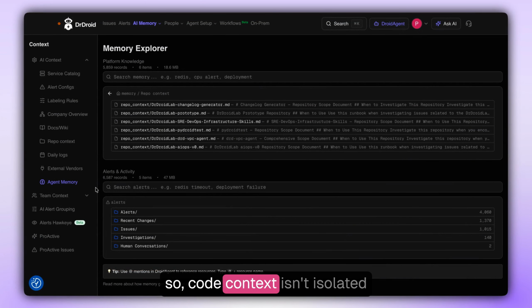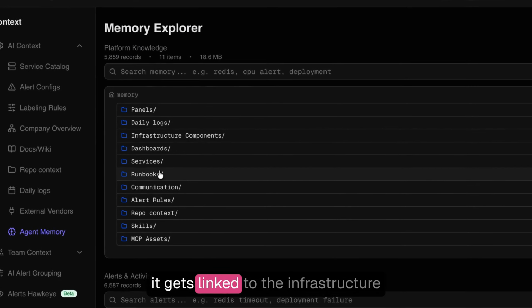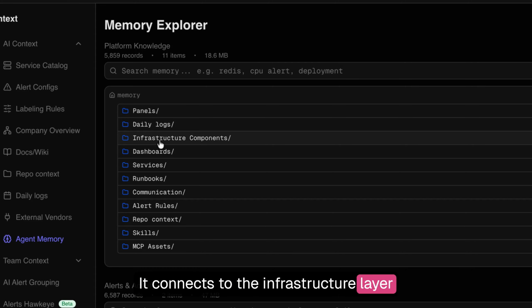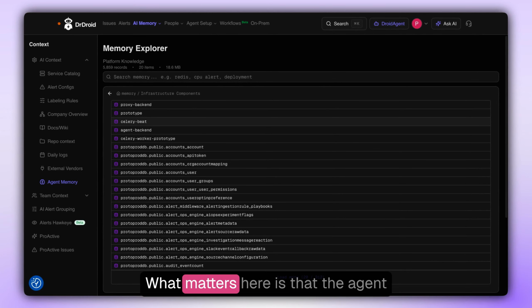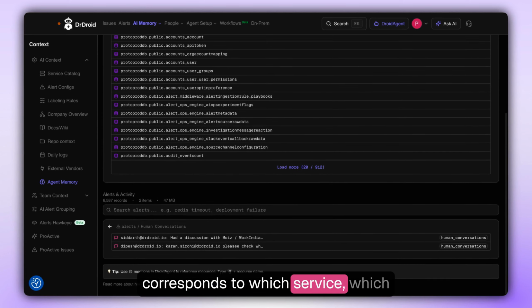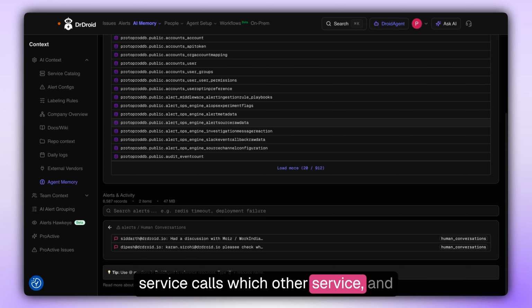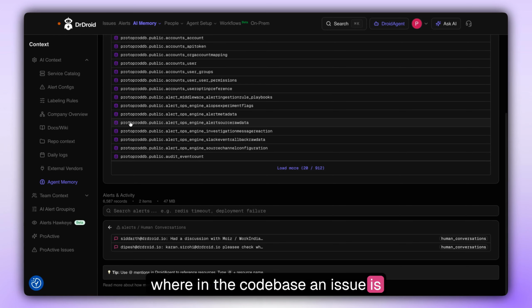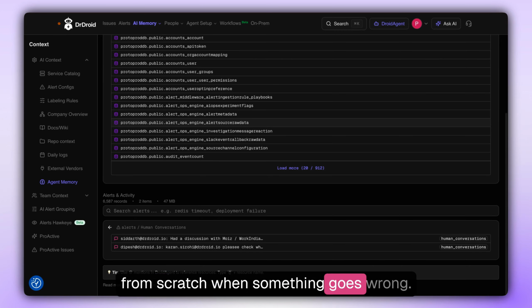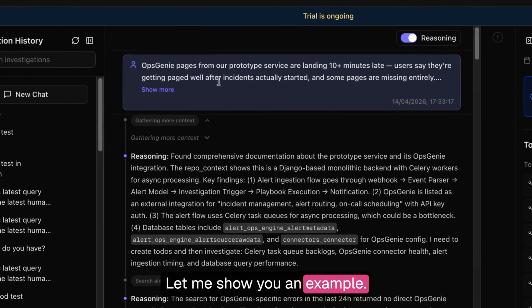So, code context isn't isolated. It gets linked to the infrastructure layer, as you can see here. It connects to the infrastructure layer and the object stack. What matters here is that the agent already knows which repository corresponds to which service, which service calls which other service, and where in the codebase an issue is likely to come from. So it doesn't have to figure this out from scratch when something goes wrong. Let me show you an example.